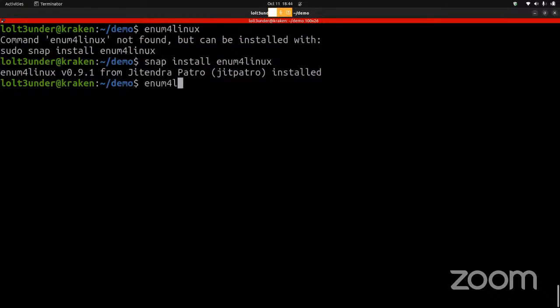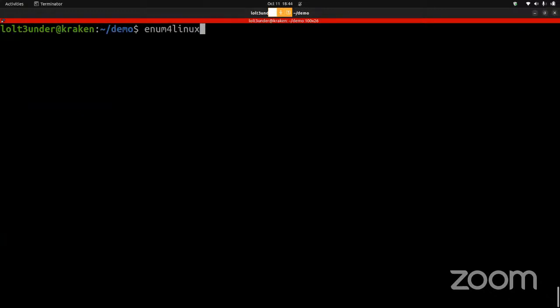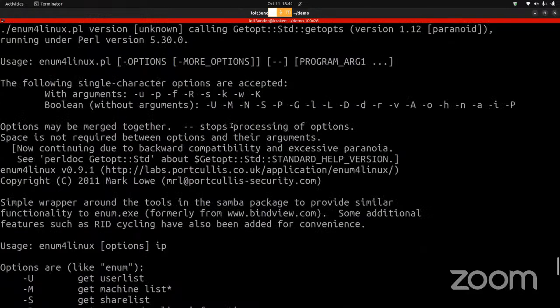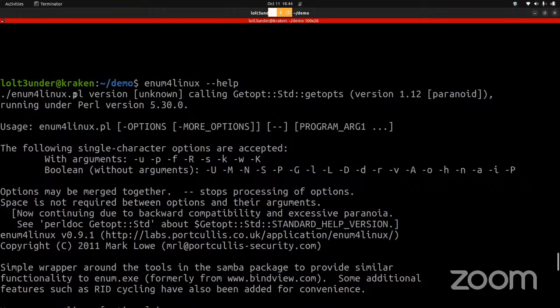Now, if I do Enum for Linux and I try to open its man page, I think it might not open. Yeah, because this is a snap. So we have to do Enum for Linux --help. And now you will see a bunch of information, right? So we can see that this is a tool, blah, blah, blah.